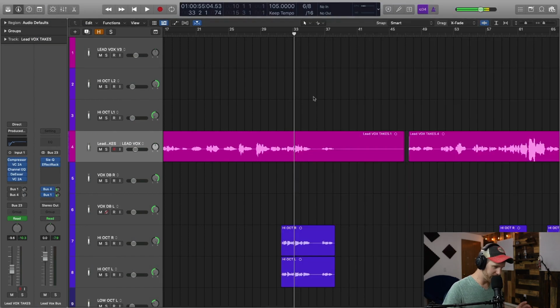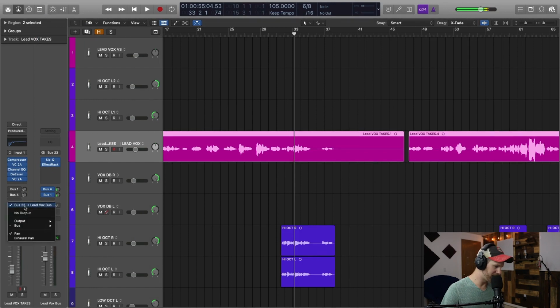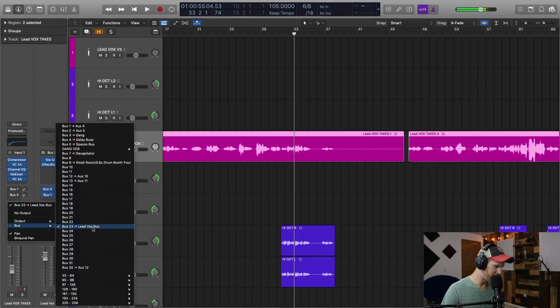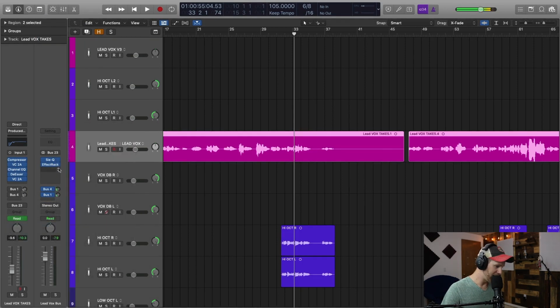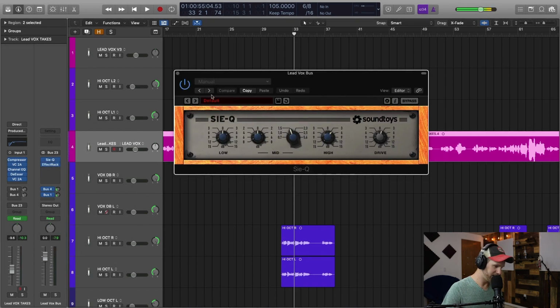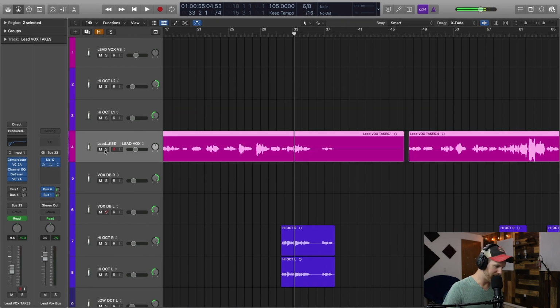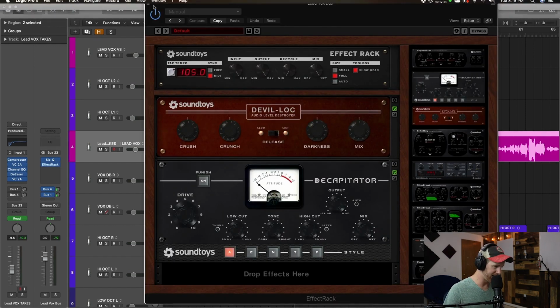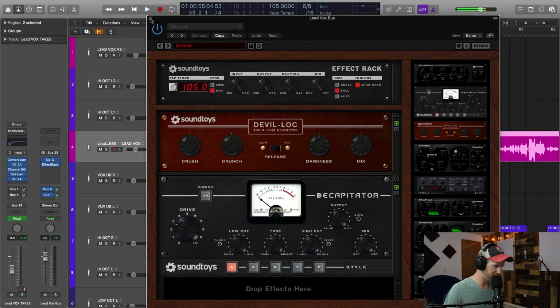Go away. In this case, you can see here on the lead vocal, I actually have my output set to bus 23, lead vocal bus. And now notice what I have on this bus. I have my SciQ, which is an EQ plugin, and this is going to affect every single thing that gets sent here. Then I have an effects rack plugin from SoundToys. Here I have Devil Lock and Decapitator, two super epic plugins.